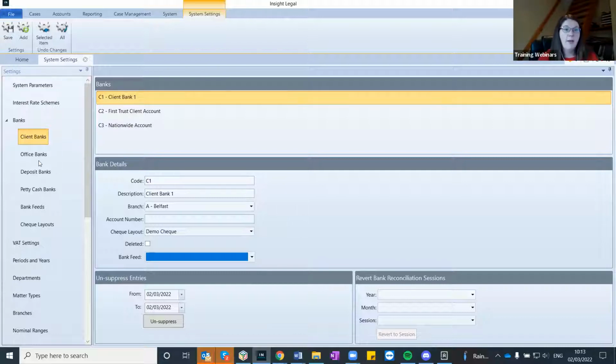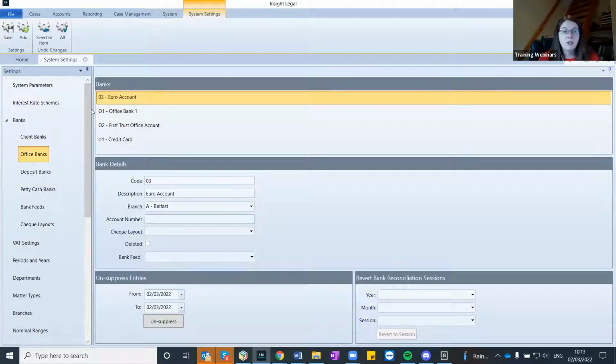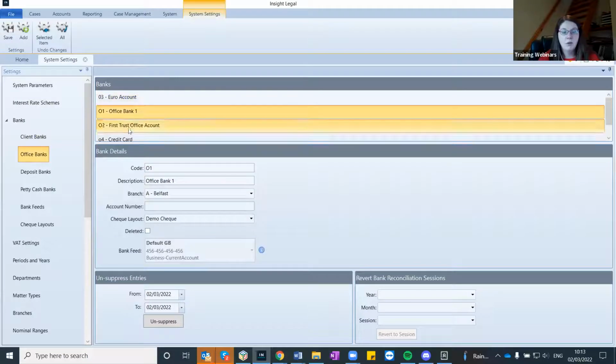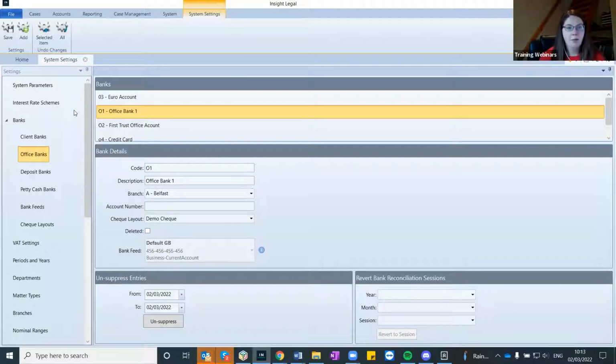Okay. As you can see here, once it's been integrated, if I go to my Office bank account, this is what you will see here. This is my demo bank account, and it'll tell you which bank feed is linked to this particular bank. Okay. So the next section we'll go to is reconciling the bank, because once it's all set up, that's all that needs to be put in place.